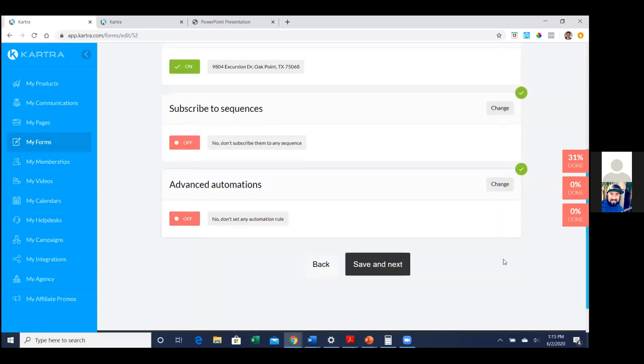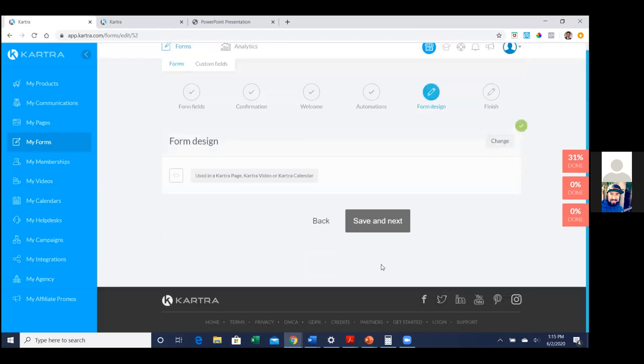The sequence is the drip system. The sequence is email number 2 and on, those automated emails that are set to go out. That's the email autoresponder. So I don't set it up there. I set it up under my communications, and I'll show you that. So hit save and next.